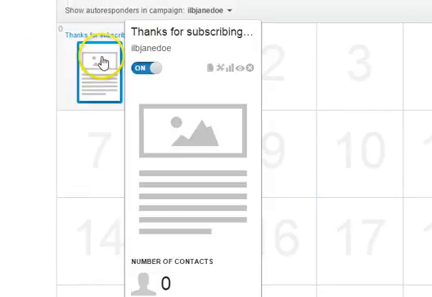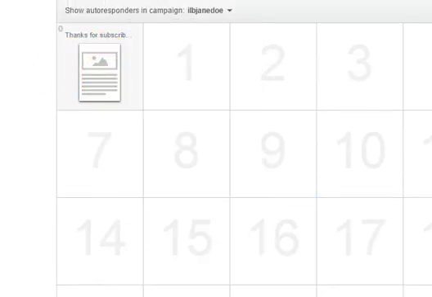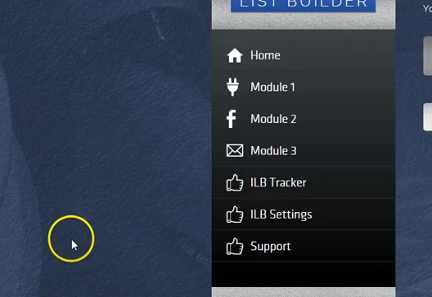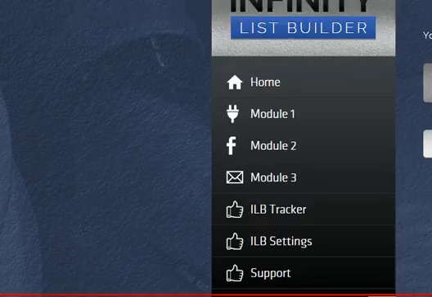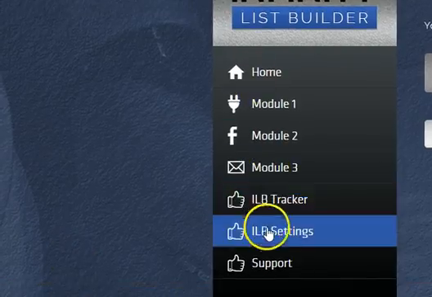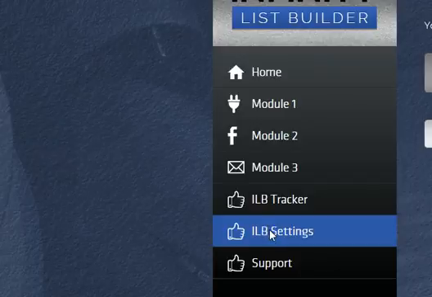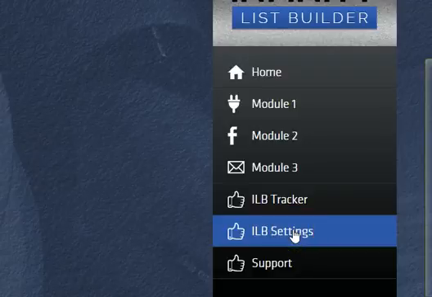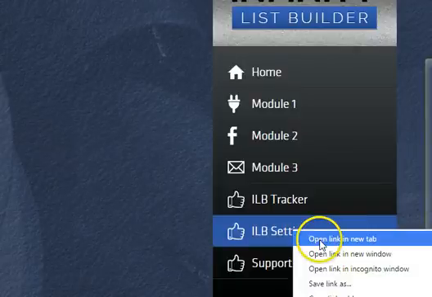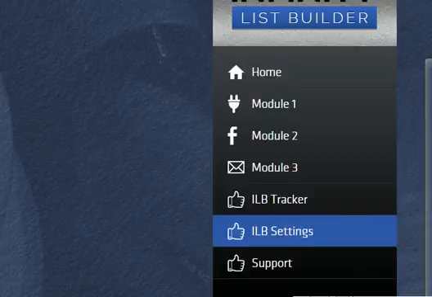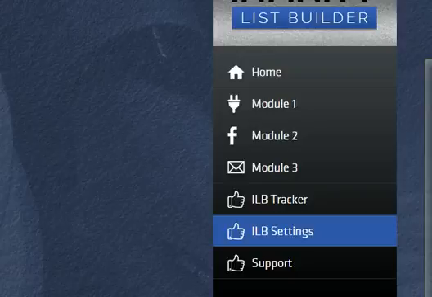Okay, so that part is out of the way, and now what we want to do is go ahead and get this integration done. All right, so within Infinity List Builder, you want to click on ILB settings. Actually, right click it and then open it in a new tab, that way you don't end up going off of this video here. Right click it, just click on open link in new tab, and you should be able to see that in a new tab.